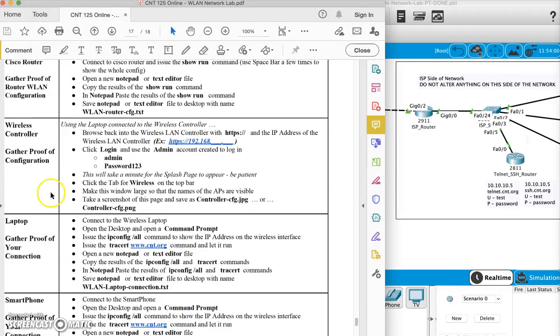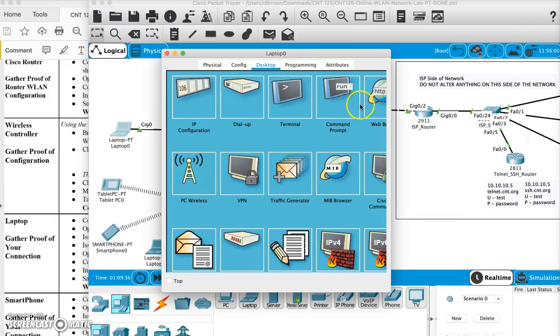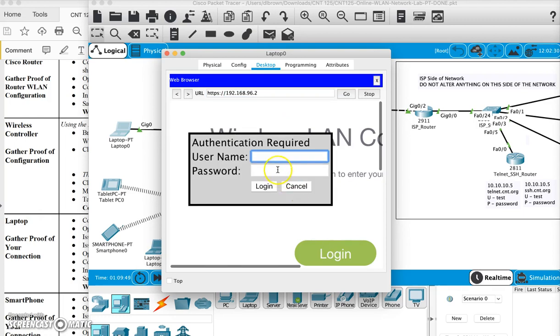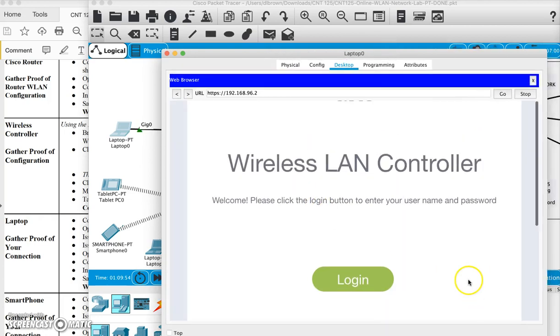Okay. Now we want the wireless controller. We're going to browse into him again real quick. So we'll open up, oh, I need the web browser. There we go. https://192.168.96.2. Log in. We're going to do admin and password 123. Let this page come up. It's working on it. I see it blinking away over there.